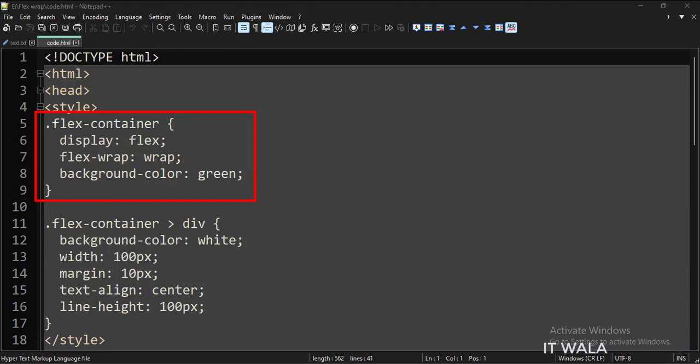The display attribute is set to Flex. The Flex wrap attribute is set to wrap. There are various options like the wrap, no wrap, reverse wrap, etc. This is the style of the div tags inside the Flex container.